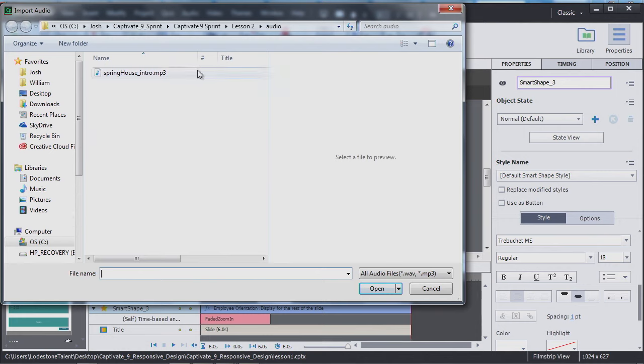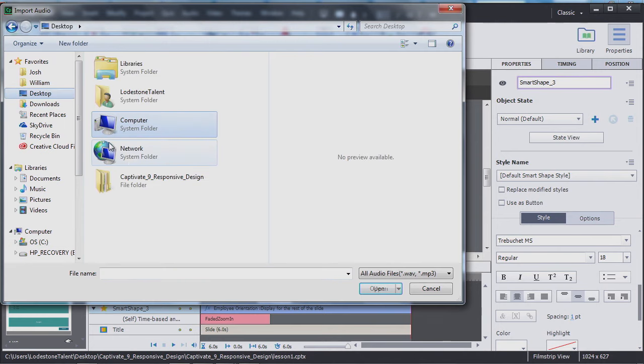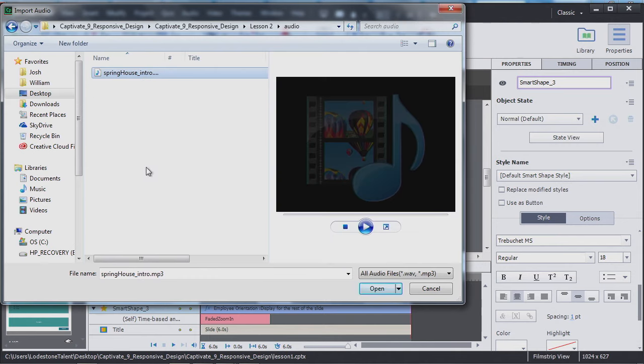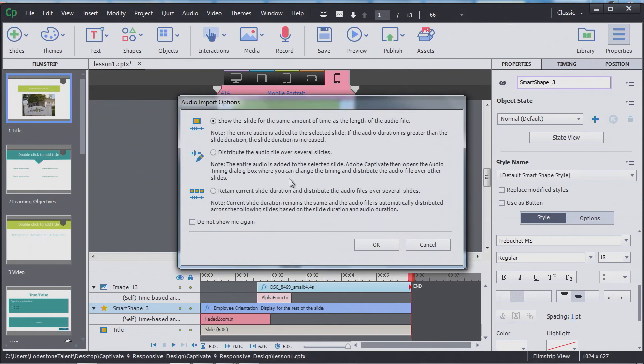If we go to our student files, lesson 2, audio, right there, we have our Springhouse intro music. We have an MP3 file, that's fine. I'll hit open. It's going to ask me if I want to have this audio extend into other slides. No thank you. Let's just go ahead and use this one slide, but extend the length of the slide. So let's click OK.